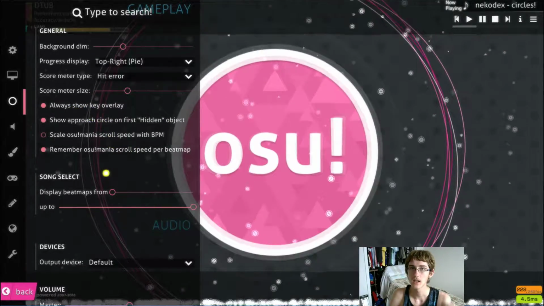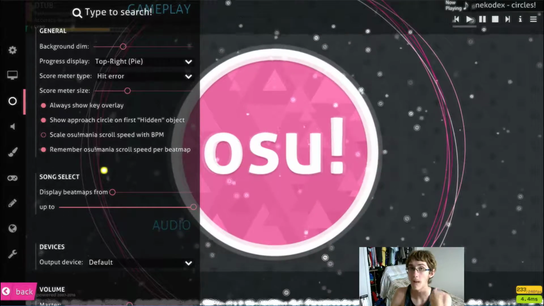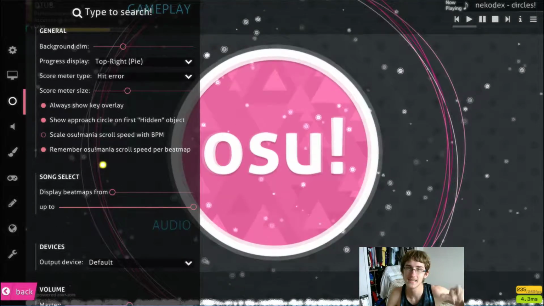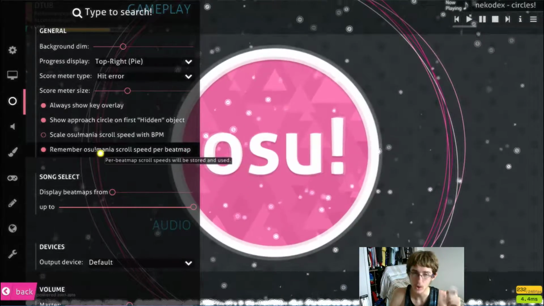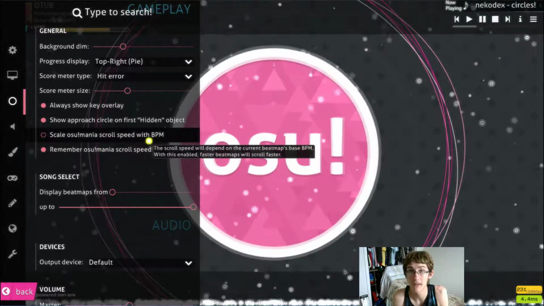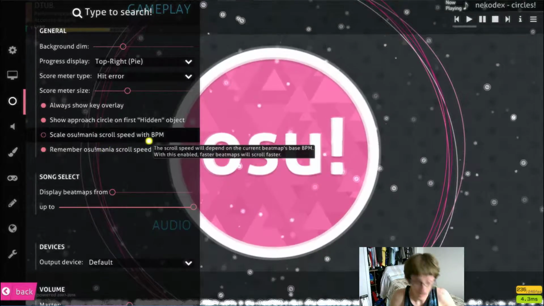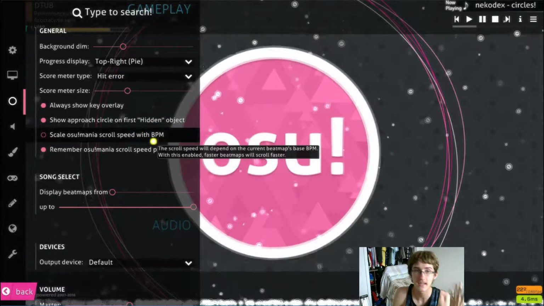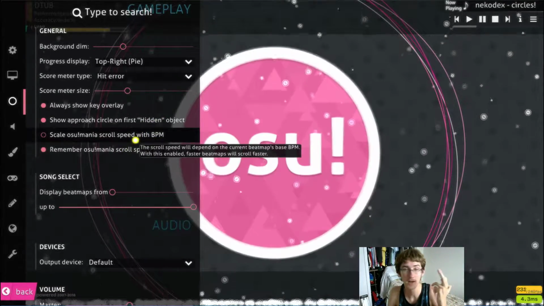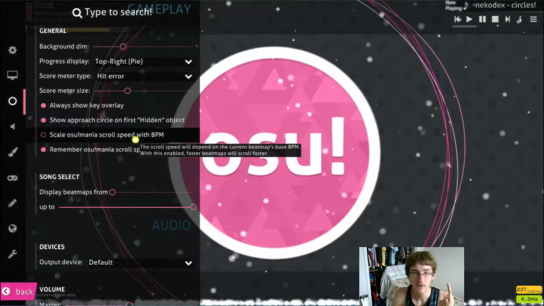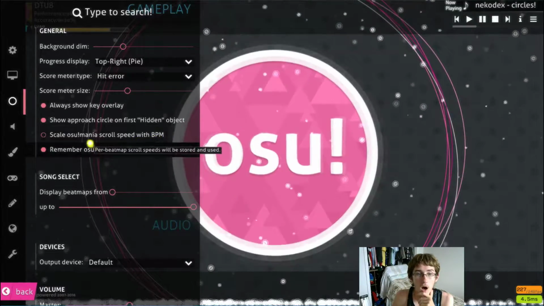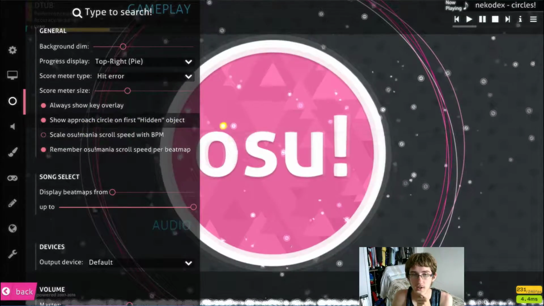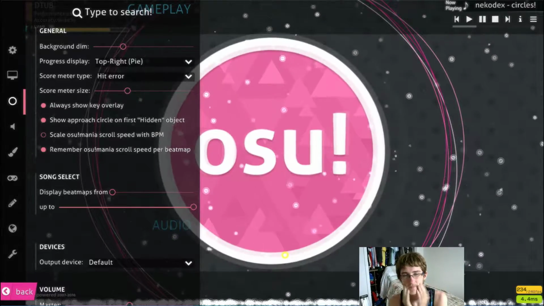Key overlay. I have this on because I want people to see, or when I'm watching myself, what buttons did I click? Or am I clicking? Am I using my mouse for some reason? Am I single tapping? Am I alternating? Like, what's going on? Am I using my middle finger? Am I using my pointer finger? Like, what's going on?